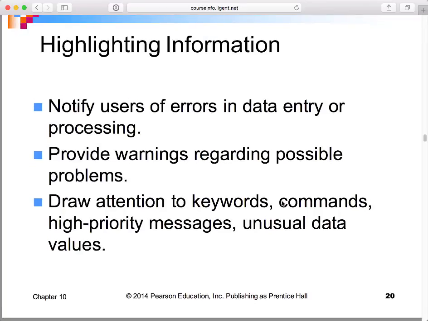So the kinds of things that we might want to do is notify users of errors by highlighting, providing warnings by highlighting, draw attention to keywords or commands. So we want to use all the visual tools, and we want to use them in a useful way and not an annoying way.